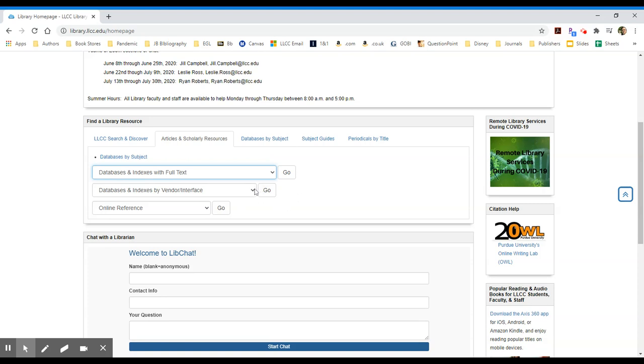The middle dropdown is sort of a quick way to get to all the databases provided by a single provider or vendor. In this case, if you wanted to see all the databases provided by EBSCOhost, you could select that option and then click Go to the right, and you'd go through the same login process.